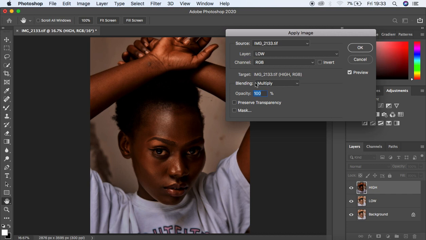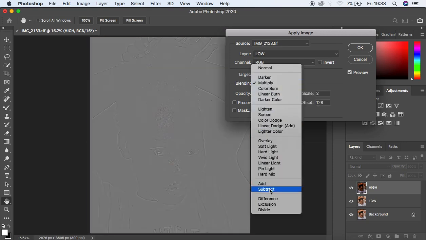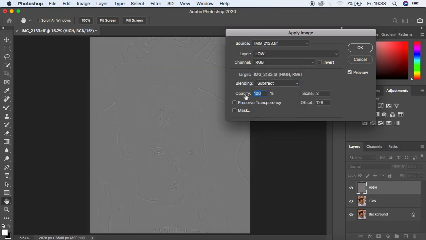What we are going to be doing is choosing a blending mode. That blending mode has to reveal the textures separate in the overall image. So if, for example, you have an 8-bit image, you're going to be choosing a blending mode of Subtract, and make sure the opacity is 100, Preserve Transparency is not checked, and the mask is also not checked.